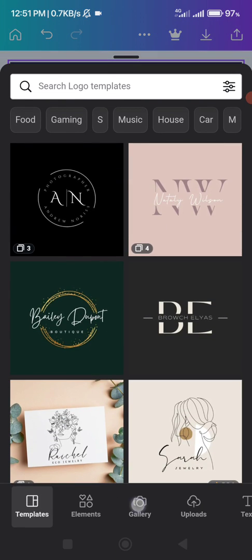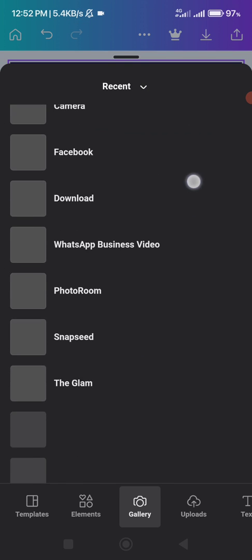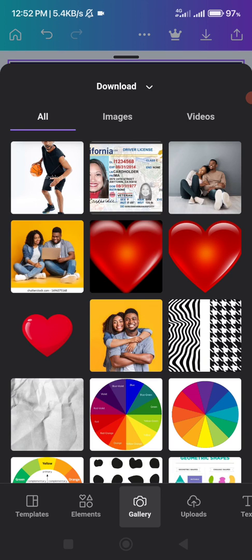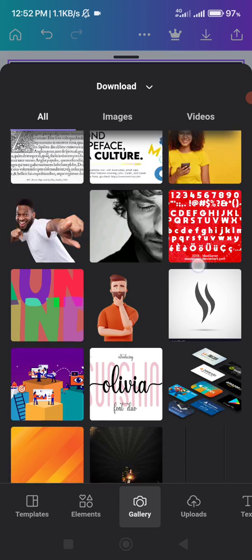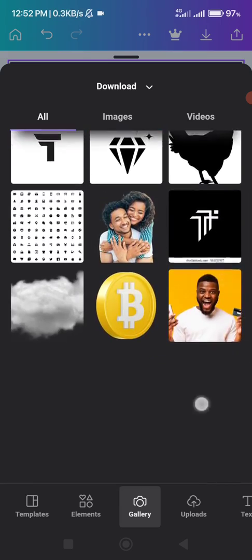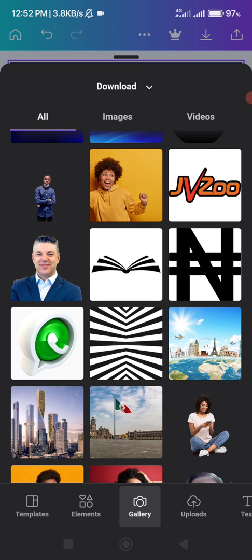The next thing for us to do is to insert a texture into this design, a very simple texture. So click on add again here and go to gallery. You have to locate the texture wherever it is on your phone. Just go to recent and scroll on your phone and find it. Okay, now this is the texture we'll be using. Just click on it and add to page.